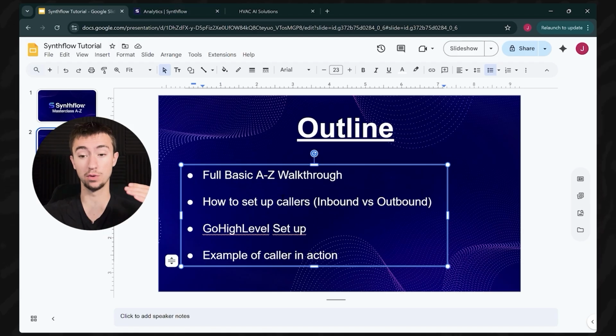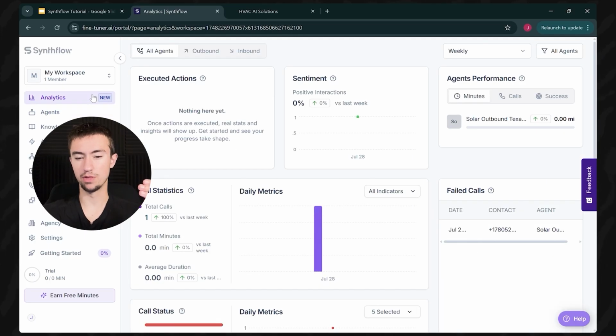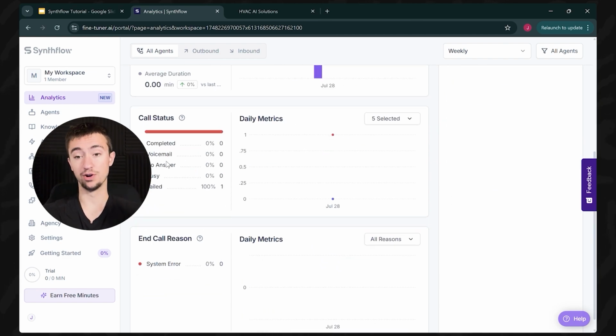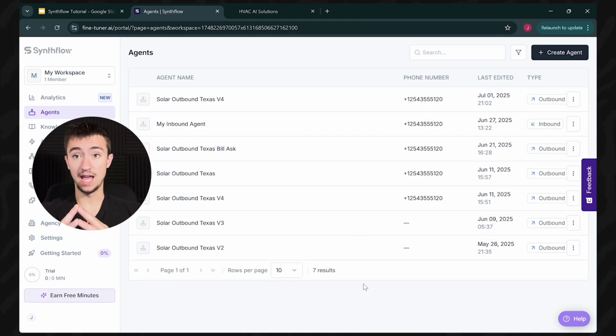So I'm going to walk you through everything here. So you'll go into your Synthflow and you'll see your analytics. So this is everything, the minutes you used, the calls you used, whether they failed, completed, voicemail, whatever from there. You can check your inbound and your outbound specifically, but this is all your analytics. Now your agents, this is going to be the meat and potatoes of the AI software, of Synthflow itself.